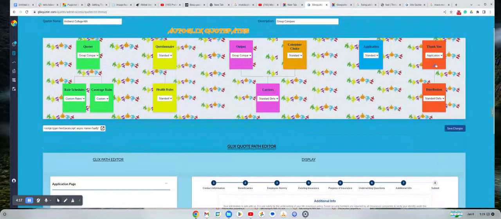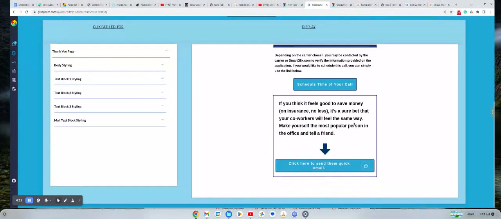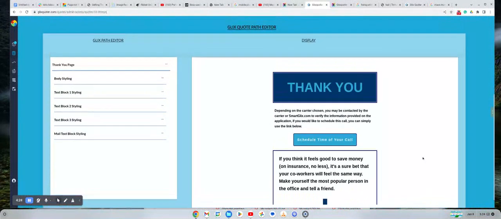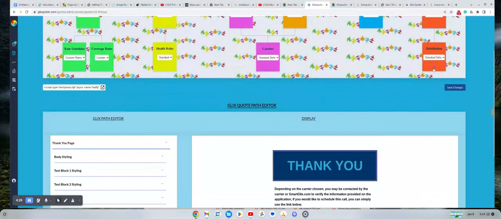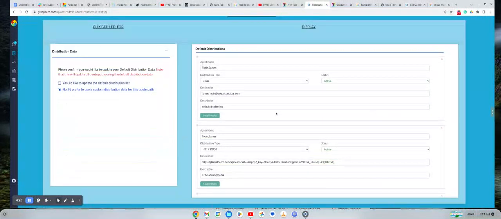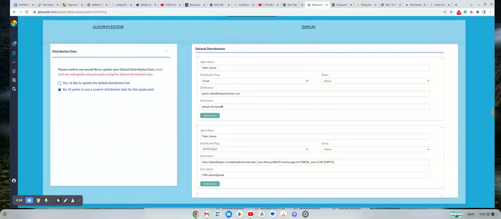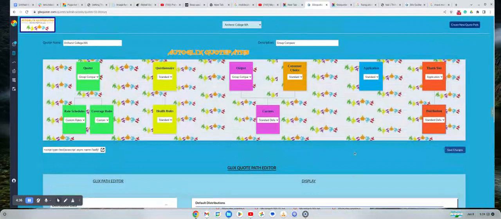Upon submission, you go to a thank you page that you can completely style yourself with text and colors. And then you'll go to a distribution page, and either you can use a standard distribution that is site-wide, or you can have a custom distribution. All right. And so that is your Group Compare quote path.